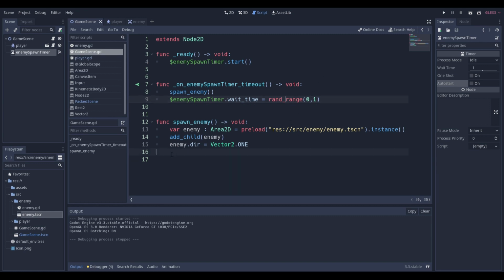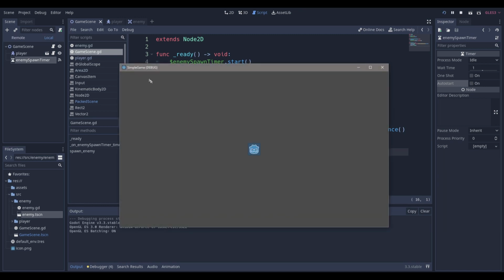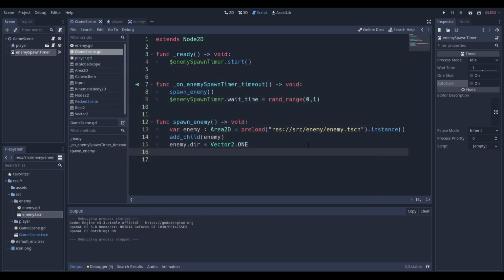Anyway, right now our enemies are spawning in the top left, which is kind of boring. If that's the game you're going for, I don't mind, but that's boring to me at least. So we're going to try to tell our enemy to move in the direction of the player. We can do a little bit of vector math: get the player's global position minus our enemy's global position.